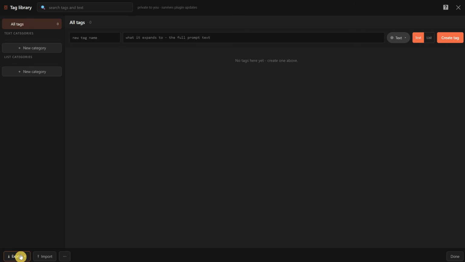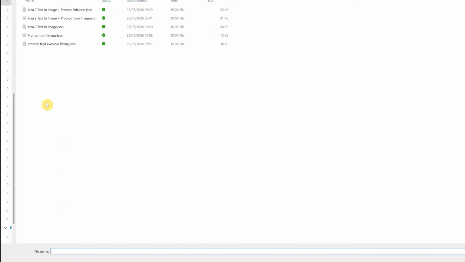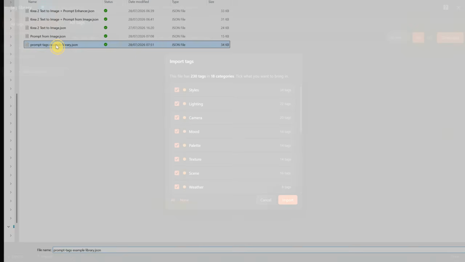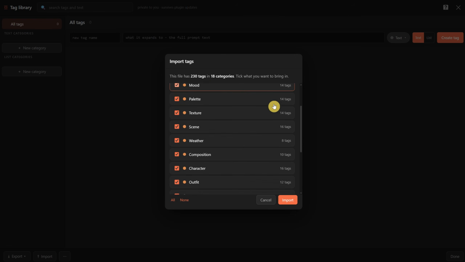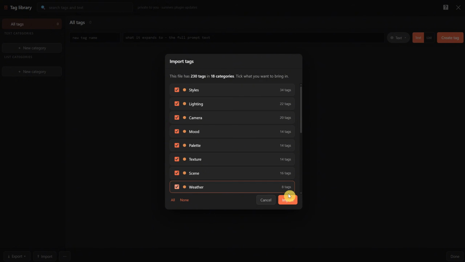I also created some example categories with AI. If I click import, I can select this file that comes with the workflows. It is a JSON file, but it is not a workflow. After importing it, you can see that it adds several example categories.